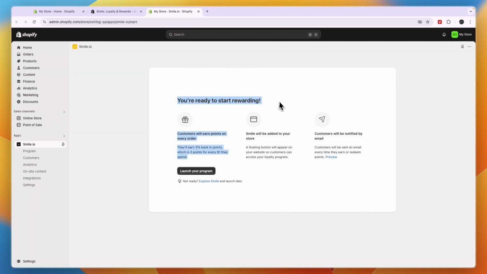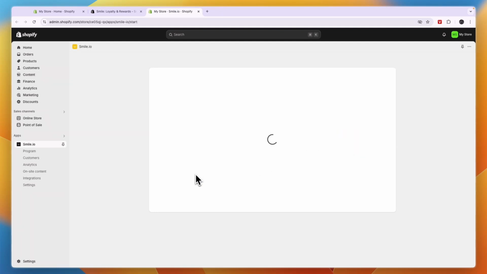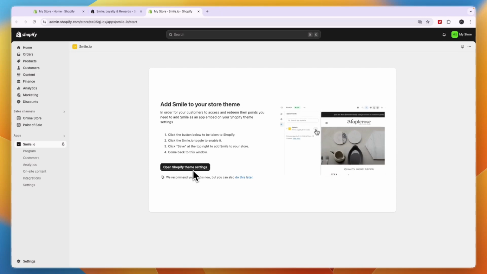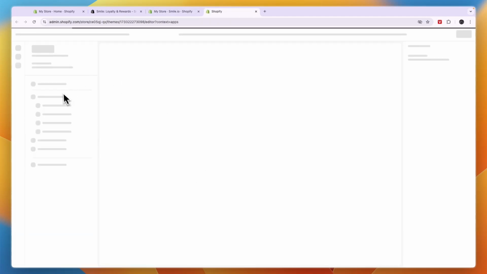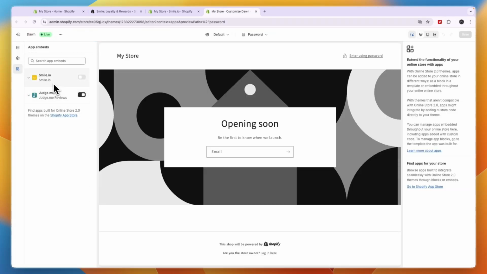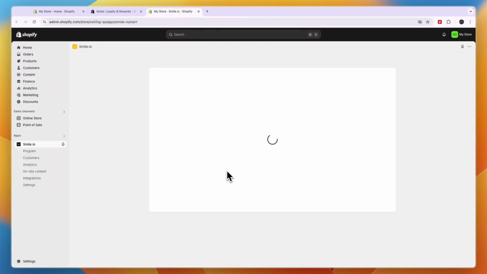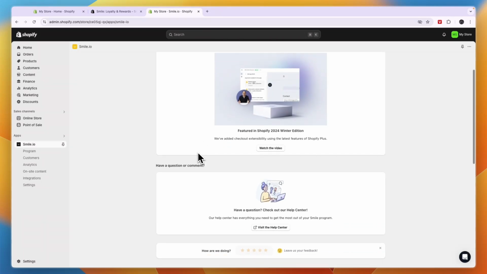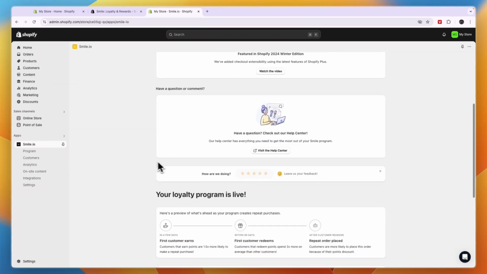Now you are ready to start rewarding. Customers will earn points on every order, Smile will be added to your store, and customers will be notified by email. So click launch your program if you're ready. Then here you need to click open Shopify theme settings, and when you do that, usually the app will enable itself, and all you need to do is click save in the top right. In this case it didn't, so you can see Smile right here, just enable it and then click save. Then you can close it here and it should update automatically. Now you have successfully launched this points system.